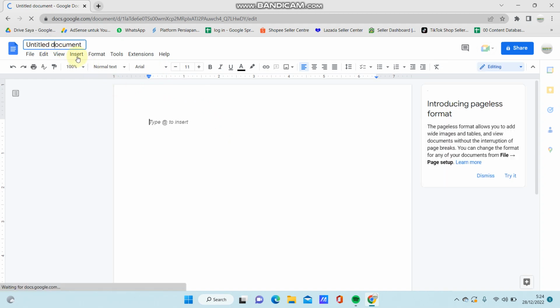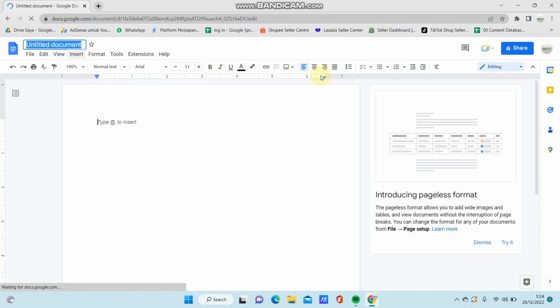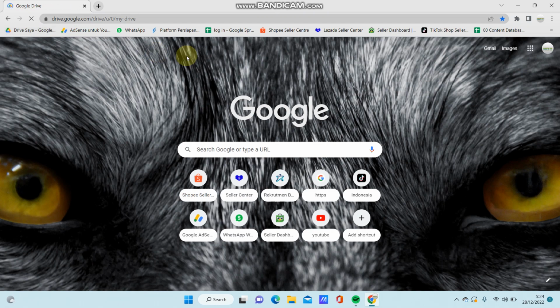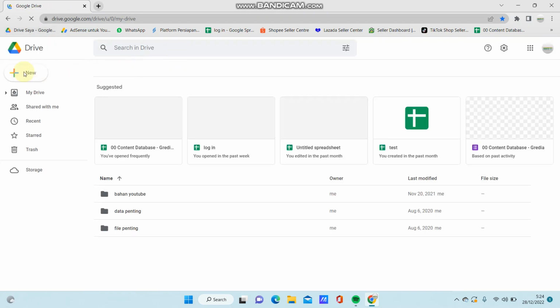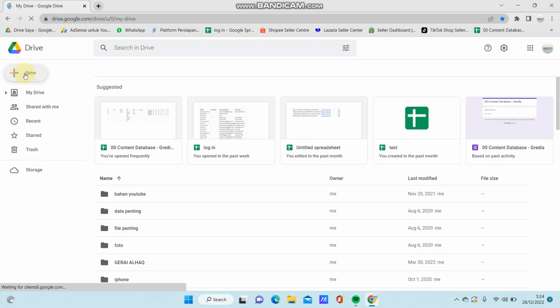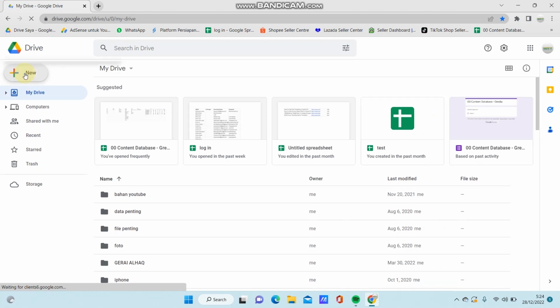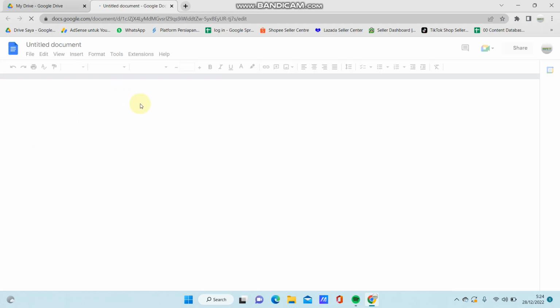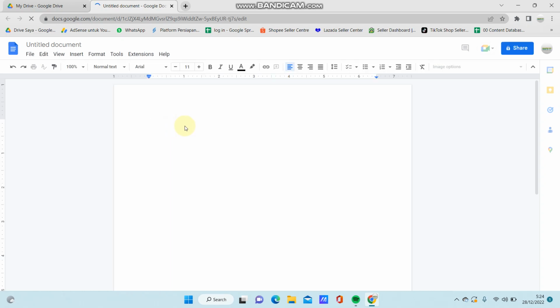You can change the title of the document, or for the second method, you can go to Google Drive and tap on New and select Google Docs. So you can start editing, just like Microsoft Word.